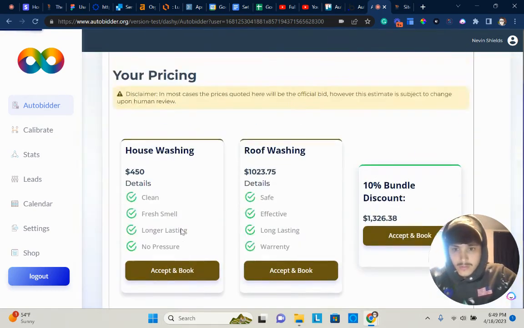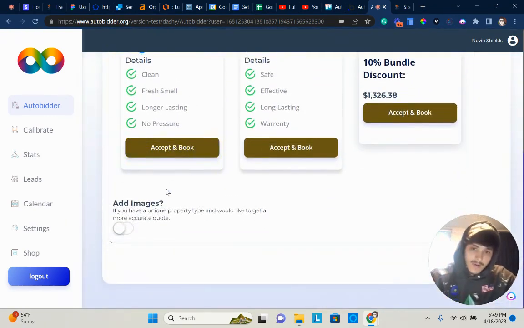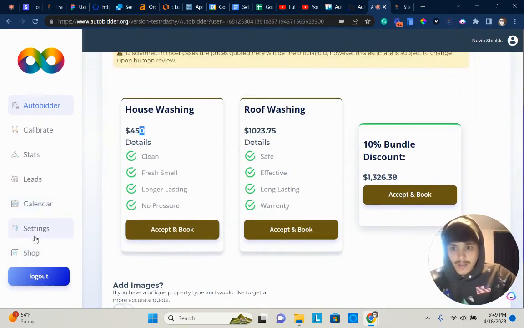Okay, so you see $1,000 for the roof, $450 for the house. That's decent. If I were actually doing this, I would spend more time trying to dial in the pricing. But let's go ahead and add this to the website.